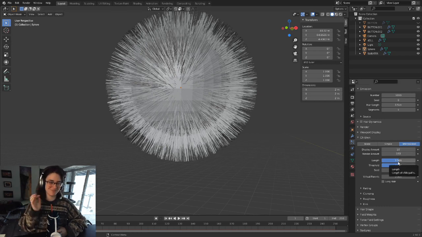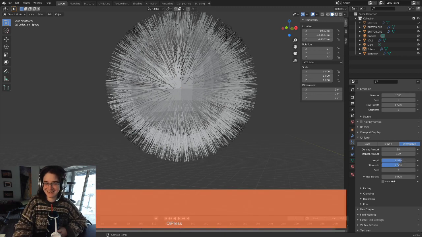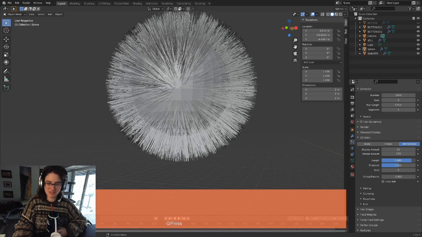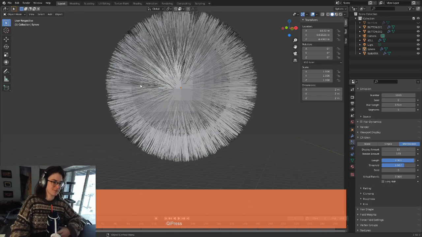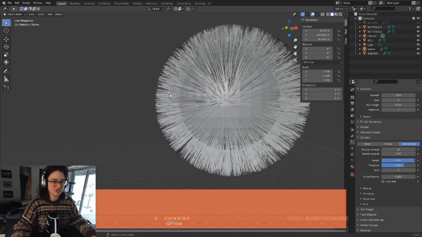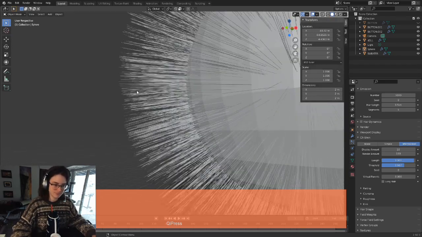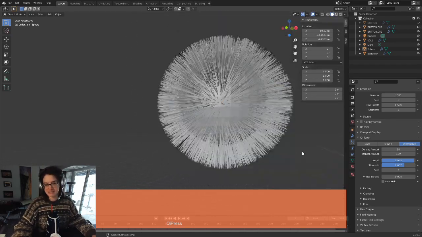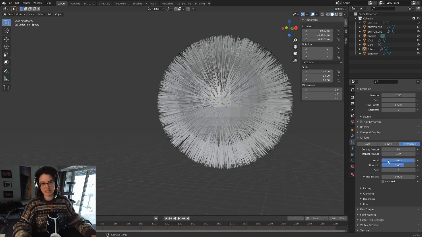This is my hair length. So I'm just probably going to do it ever so slightly shorter, just to add a little bit of unevenness to the hair lengths. And then seed is again the same thing, where it's just the different random variation of it.